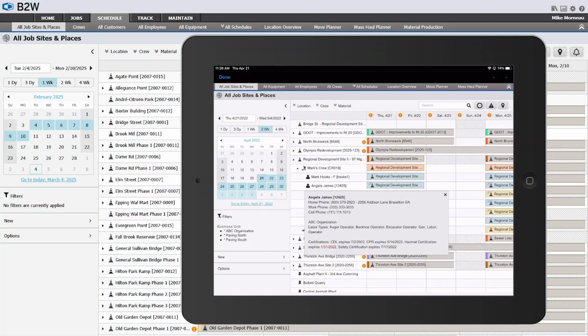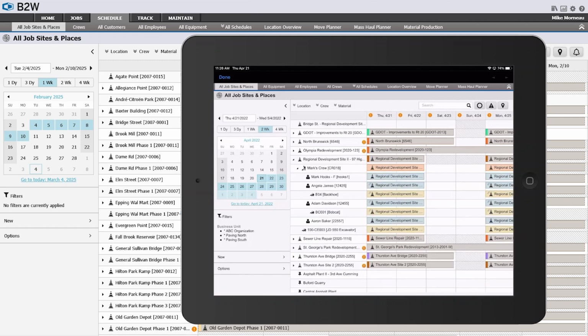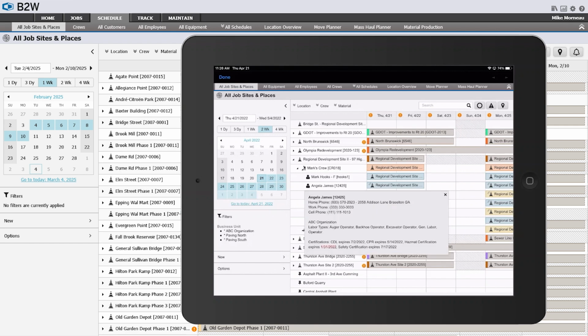B2W Schedule is accessible on desktop systems or mobile tablets. Simple interfaces let users in the office, the shop, or the field see the schedule the way they need to see it.